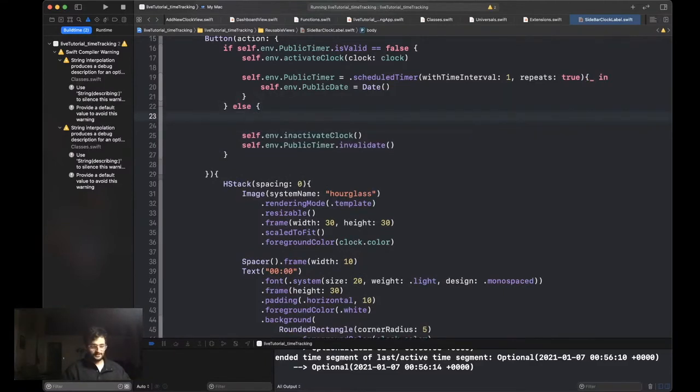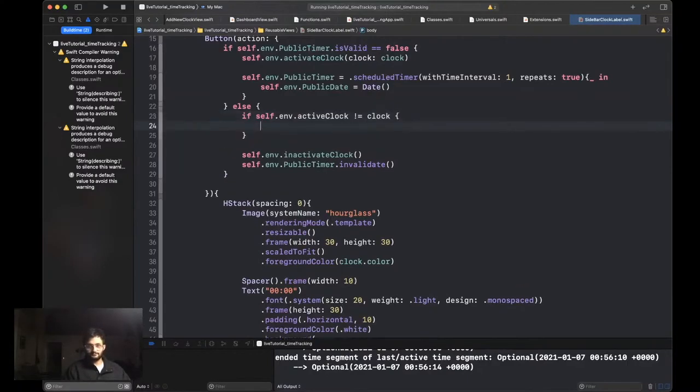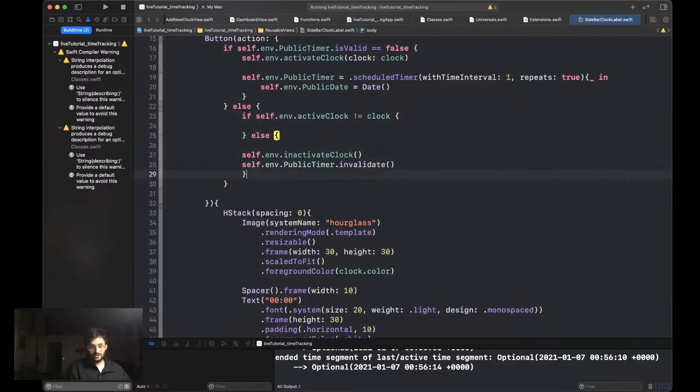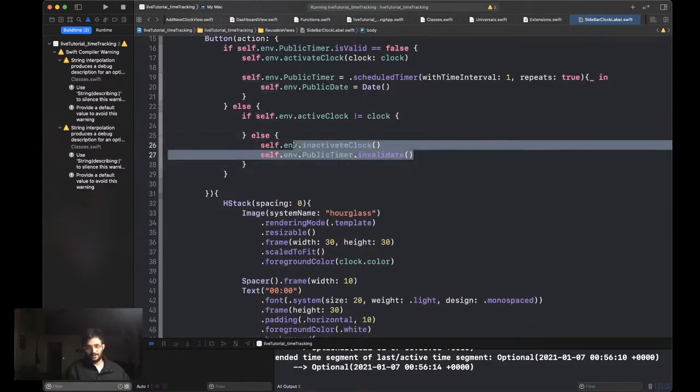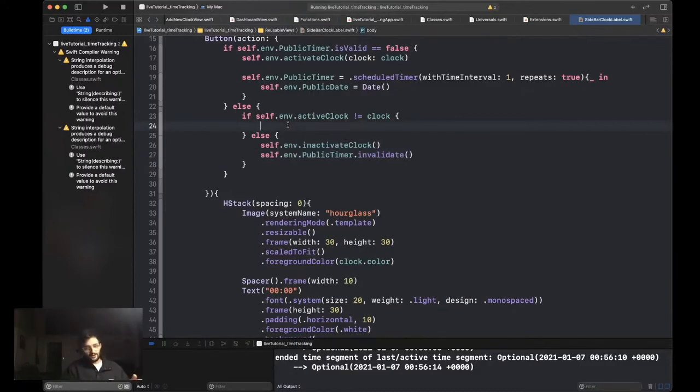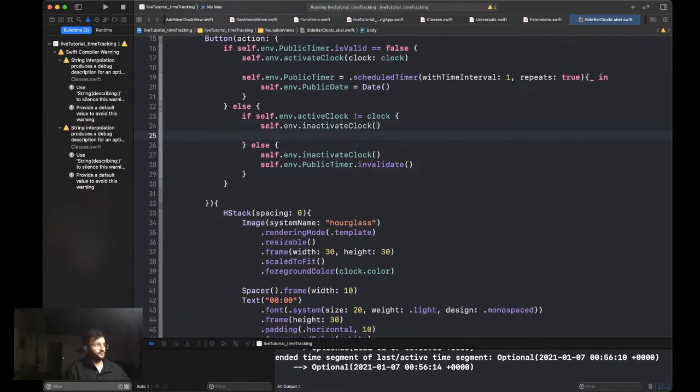What we want to do instead is we want to say, hey, first check, is the active clock equal to this clock? And if the active clock is not equal to the clock that I just clicked, okay, then we'll do something. If it is equal, meaning I'm just trying to turn off the clock that I already turned on, then go ahead and do that routine we just created. But if we're clicking a different clock, then we'll come here and say, hey, you know what? In that case, inactivate clock. Go ahead and inactivate the one we're working on, the one that was running.